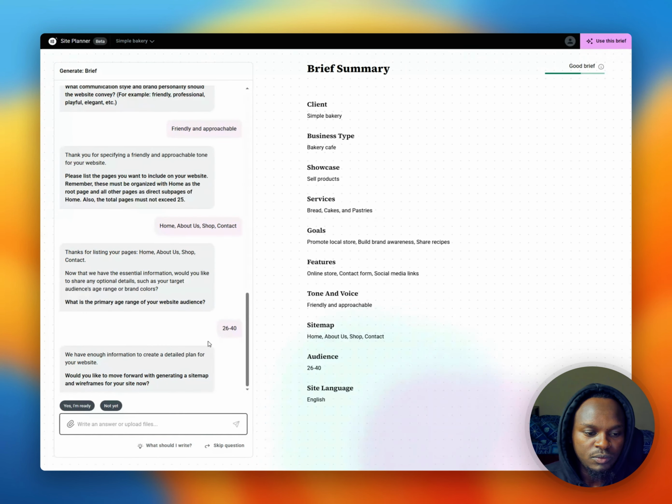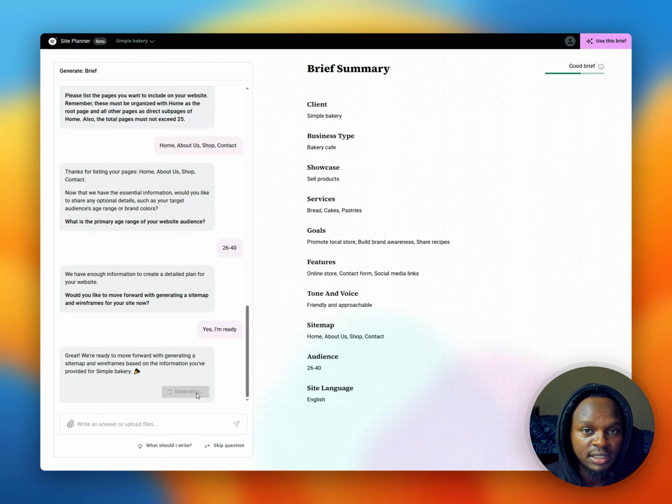That's generating a sitemap and wireframes for our website. Let's see how long it will take. So we can see our brief here, and let's click use this brief. I know you can edit this brief, but let's just use it. We are looking at the site from a newbie perspective. The pages are already created, and the wireframes are now being generated.